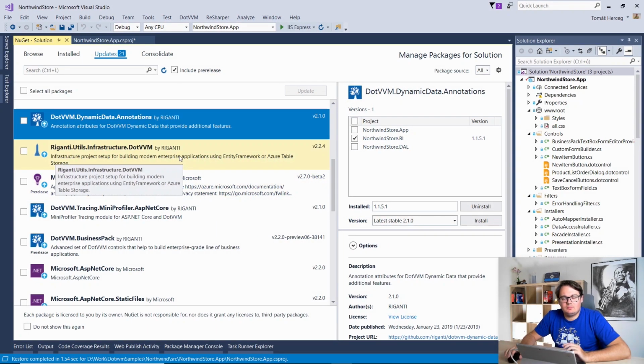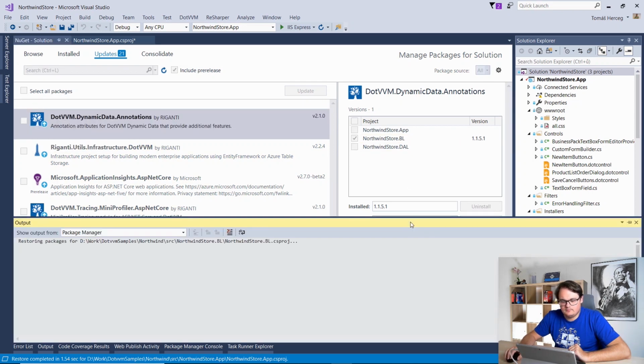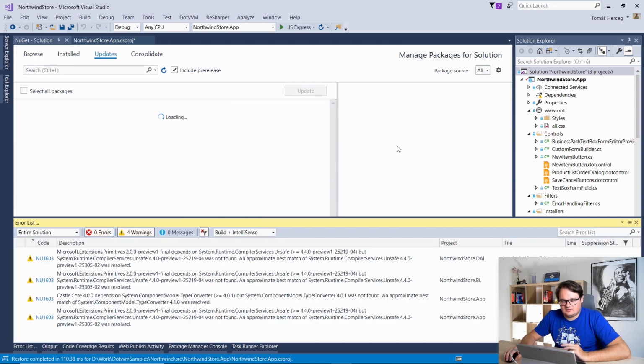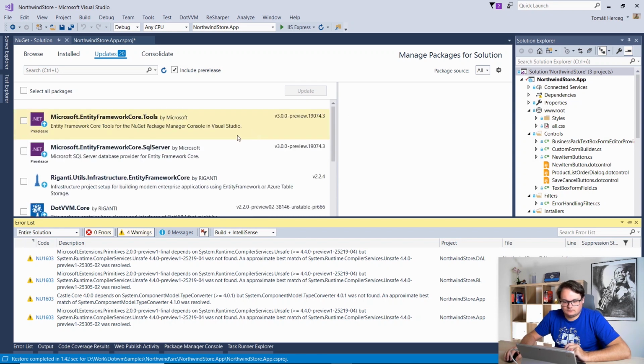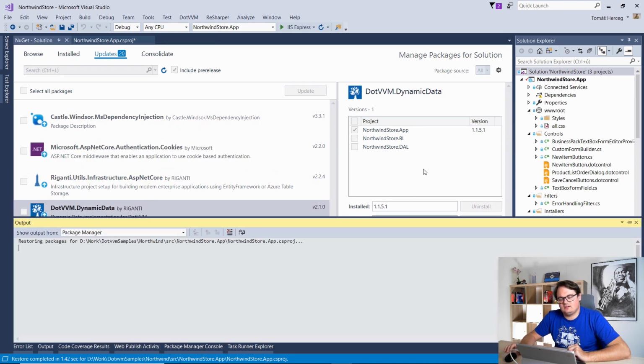And I'm also using a library called DotVVM Dynamic Data. It's a nice tool which will allow you to generate forms and grids using model annotations from System.ComponentModel.DataAnnotations, these attributes. So I also need to upgrade the DotVVM Dynamic Data Annotations package to the latest stable version, and also DotVVM Dynamic Data itself, because this is referenced from my application. The annotations were referenced from the business layer. So also the Dynamic Data, that's here.